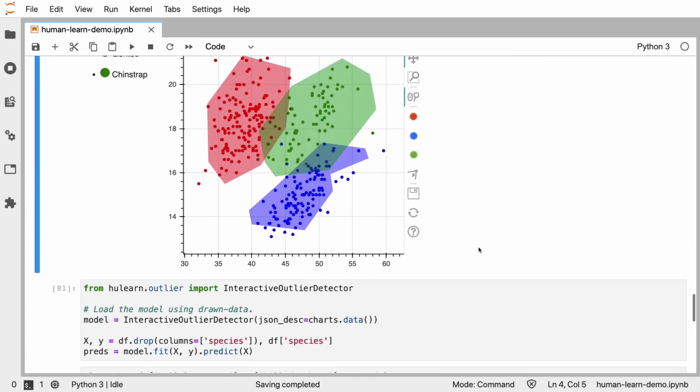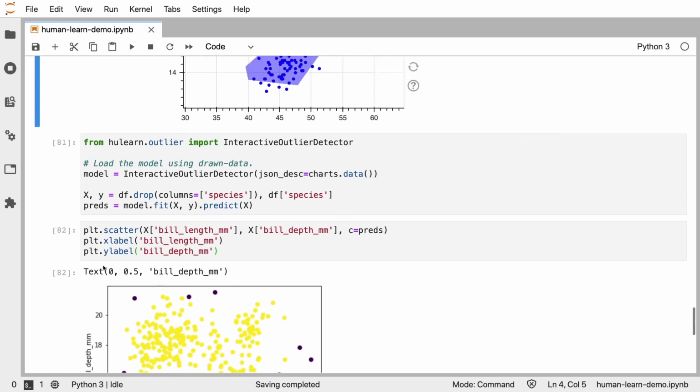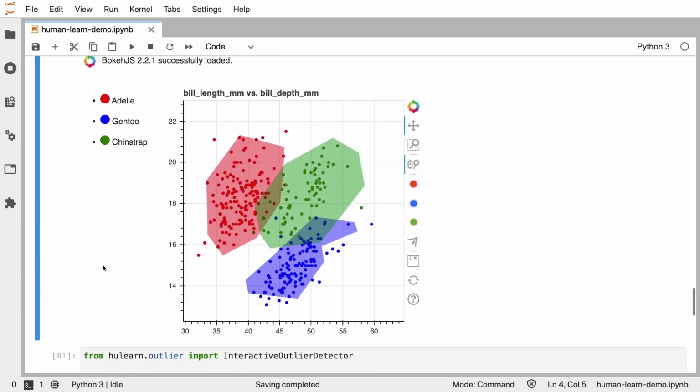But to give a simple demo of this feature, you'll notice below here that I am using the interactive outlier detector as opposed to the classifier, and then I'm following very similar steps as before. But the main thing that you'll notice now is that when I make the chart of the predictions, all the points on the outskirts are indeed now classified as an outlier. And again, what we could do is make changes to this drawing over here, and then we would get different results.